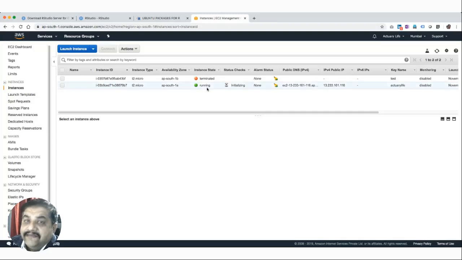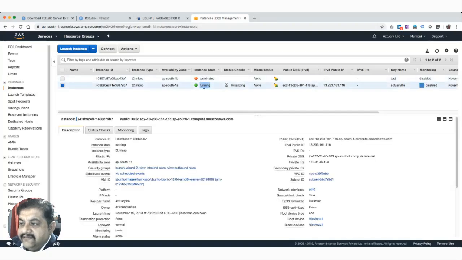Imagine, I just clicked on launch instance, and a server which has got one virtual CPU, 1 gigabyte of memory, and maybe 25 gigabytes of storage is readily available just on a click of a button. Although it still says initializing, which is basically a status check, the instance state, if you look at what I have selected just now, says running.